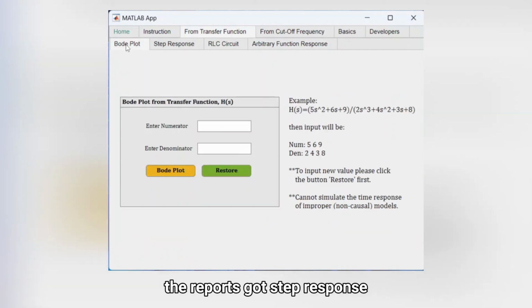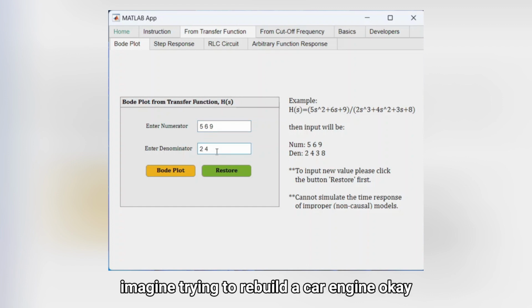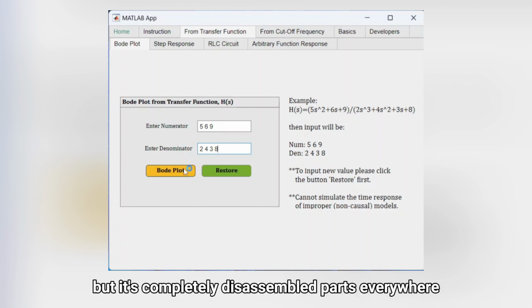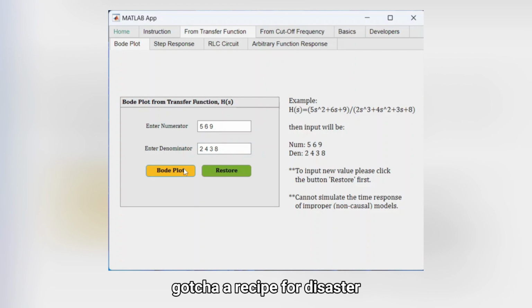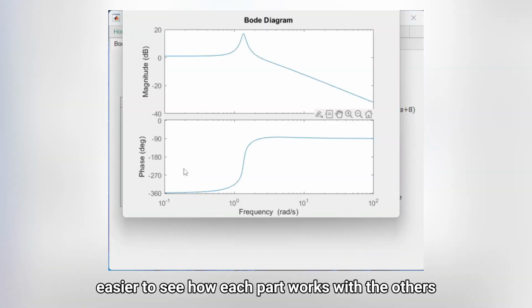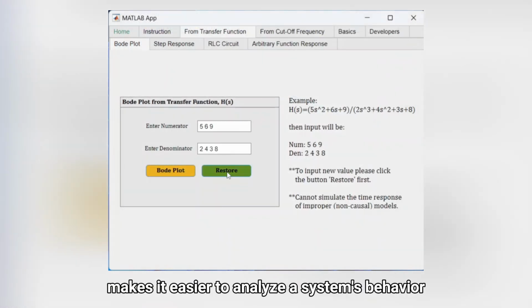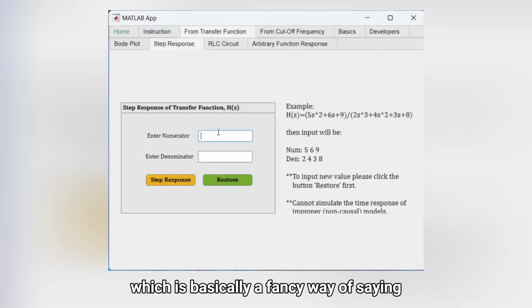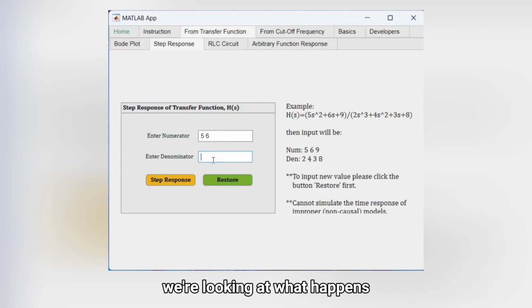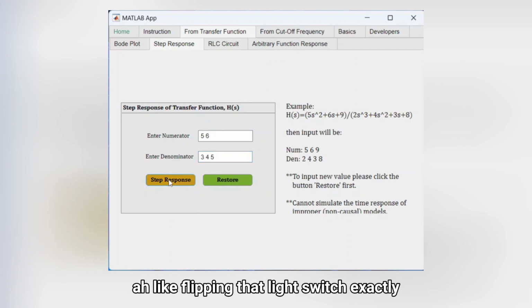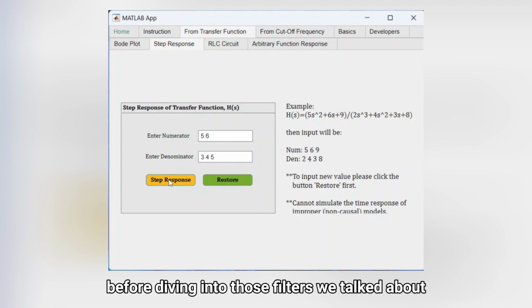I like it. And they don't shy away from the technical stuff either. The report's got step response, Laplace transform. Uh-oh. Should I be intimidated? Not at all. Imagine trying to rebuild a car engine, but it's completely disassembled, parts everywhere. Gotcha. A recipe for disaster. The Laplace transform is like having a set of instructions to put it back together. It simplifies things, makes it easier to see how each part works with the others. So it's like translating engineer to English. You got it. It makes it easier to analyze a system's behavior. Then there's step response. Which is? Basically a fancy way of saying we're looking at what happens when there's a sudden change. Ah, like flipping that light switch. Exactly. They're setting the stage before diving into those filters we talked about.